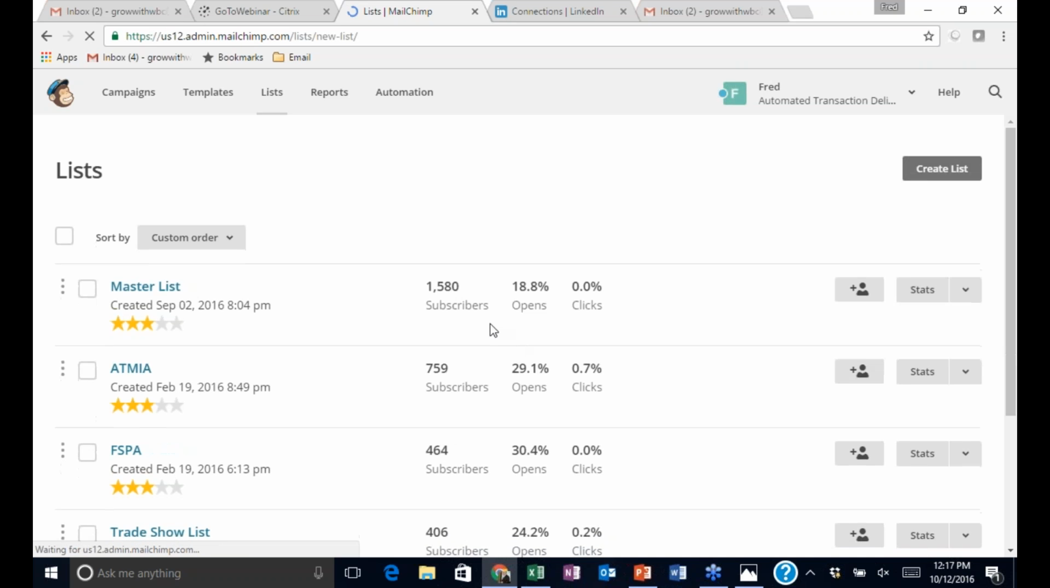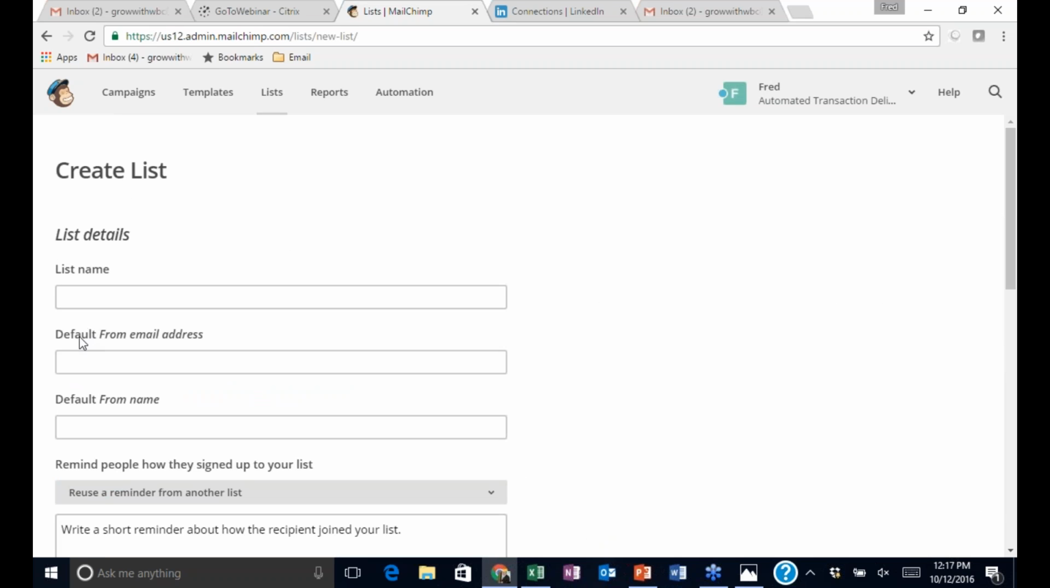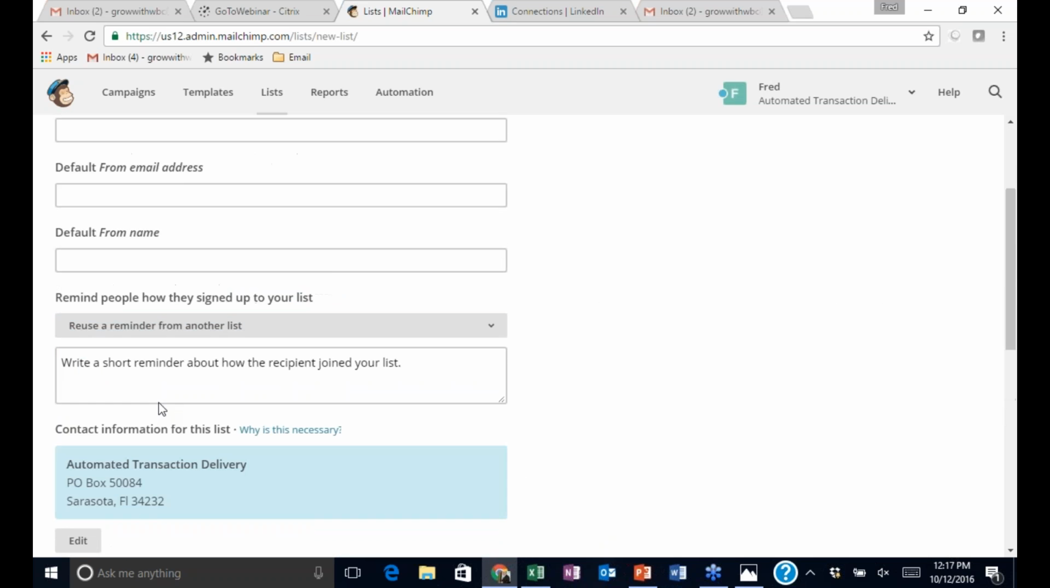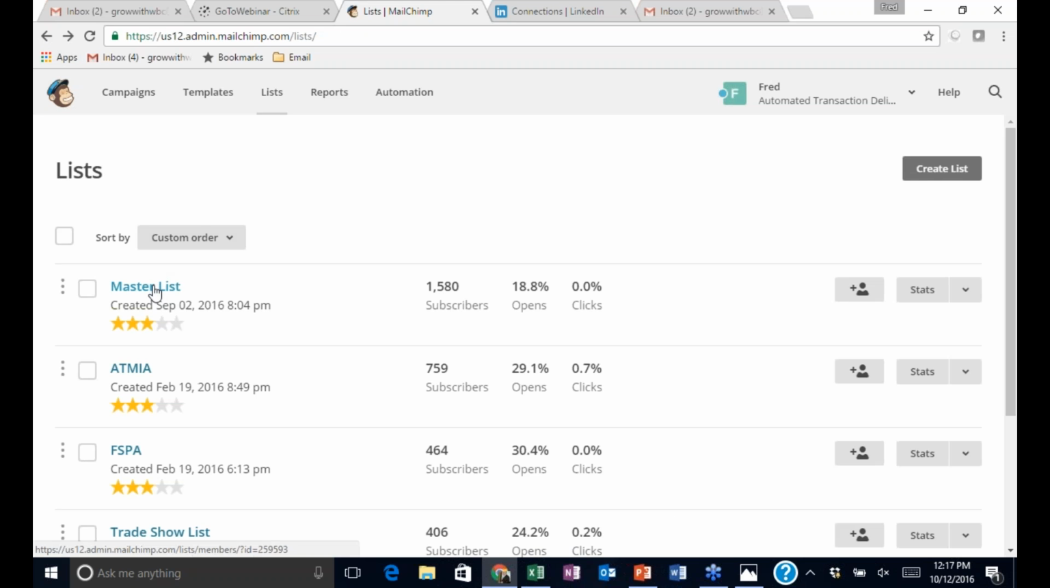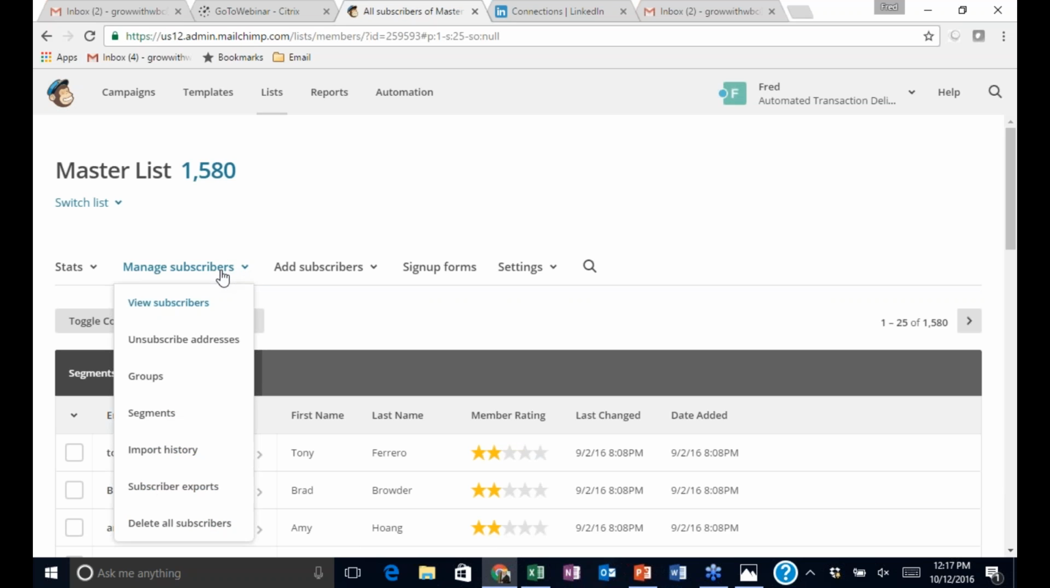Again, create a list. You can just create a new list. You would name the list. I'm not going to go through this all the way. The name of the list, the default, and then again, you can just import the information from that list. Once you have a list like this master list, you can manage them. You can manage subscribers, so you can look at all the subscribers. You can unsubscribe, in other words, take people off the list. You can segment it into groups, different segments, and a lot of great information there.